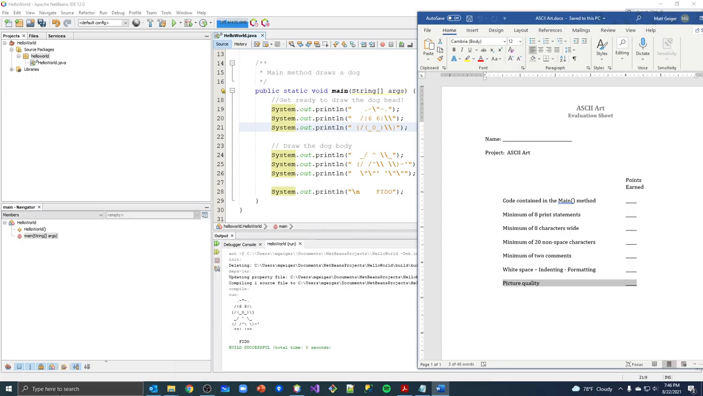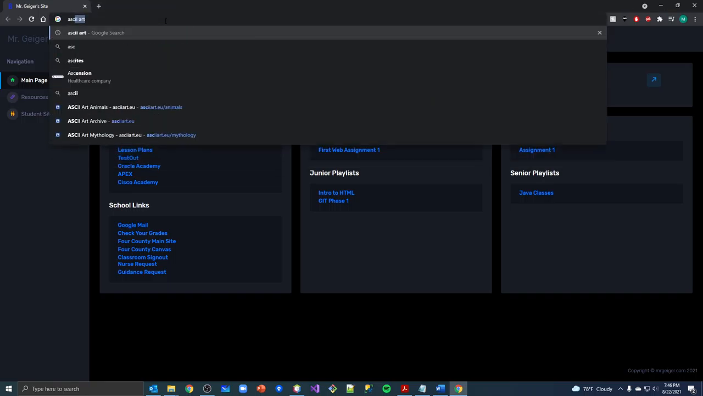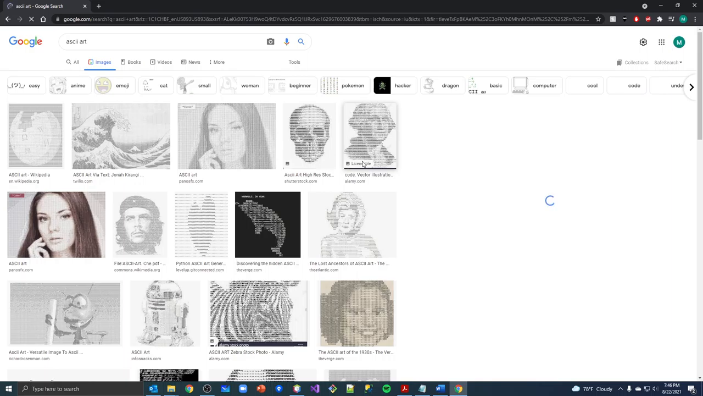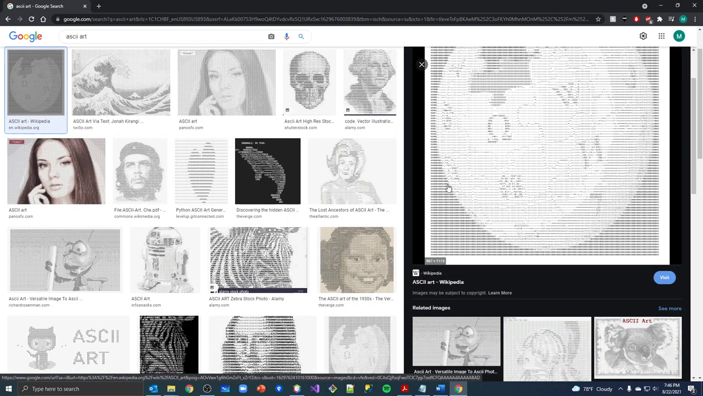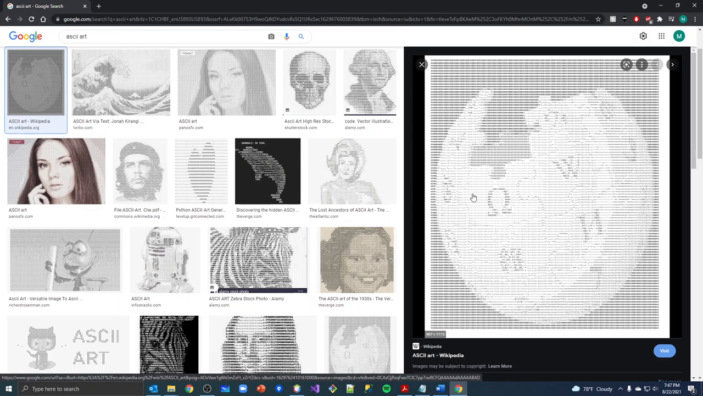If you go out to the internet and just do a search for ASCII art, okay, you'll see all kinds of things out there. If you look, especially on Google Images, these are incredible pieces of ASCII art. If you look and zoom in on these, you can see that they're all different characters that take up different amounts of space and they use it for shading.